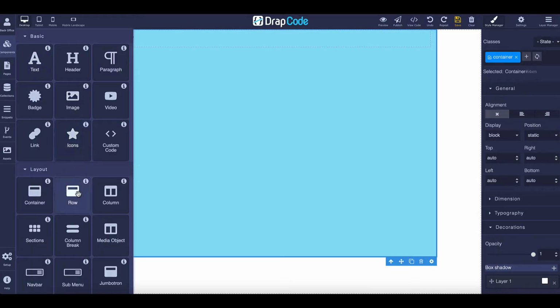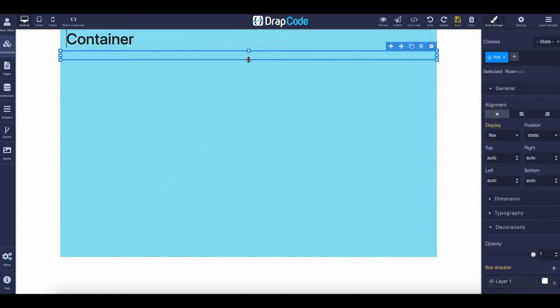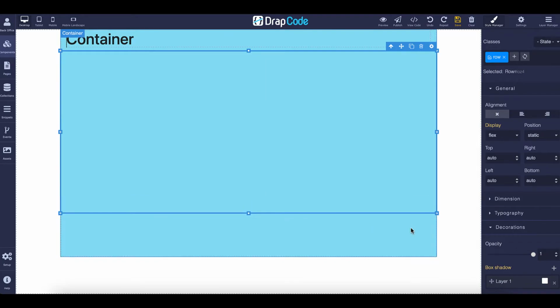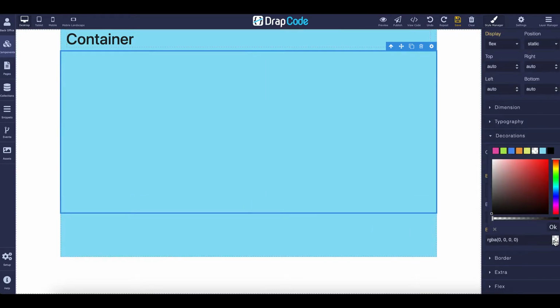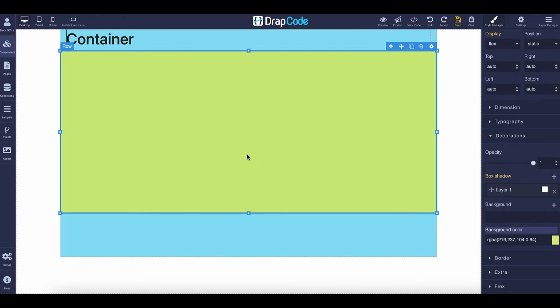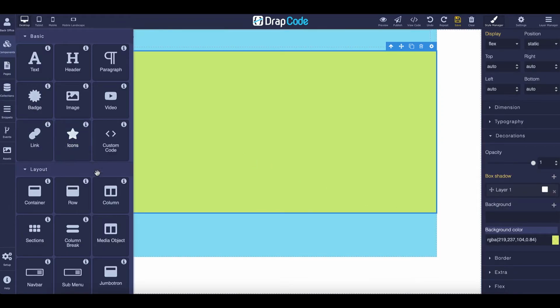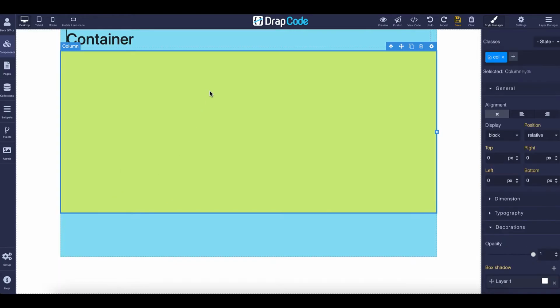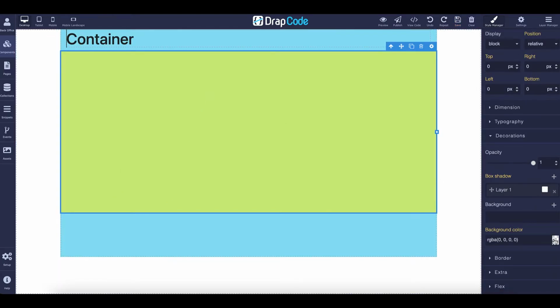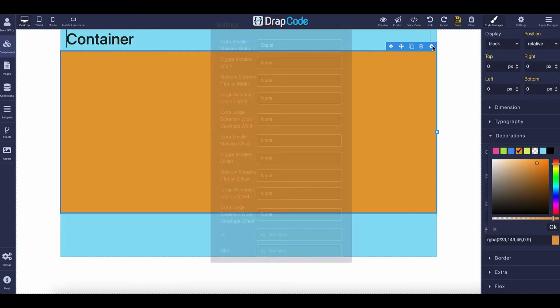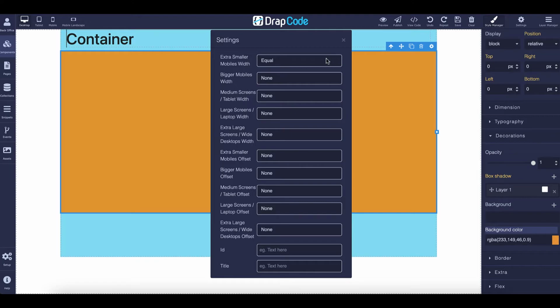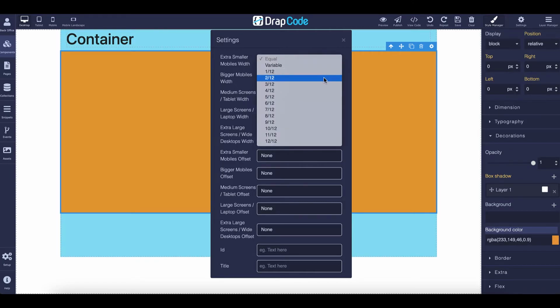Now let's drag and drop a row inside the container and give it another background color. Now let's drag and drop a column inside the row and give it another background color. Now let's check out the properties of the column. As you can see, we have the option to divide the row into 12 columns and the option to configure the width of each column in different screen sizes.